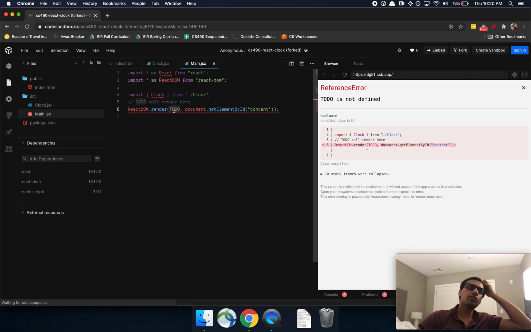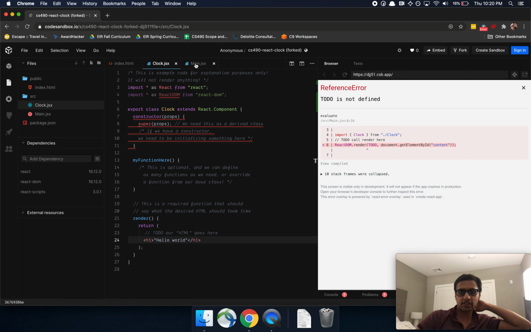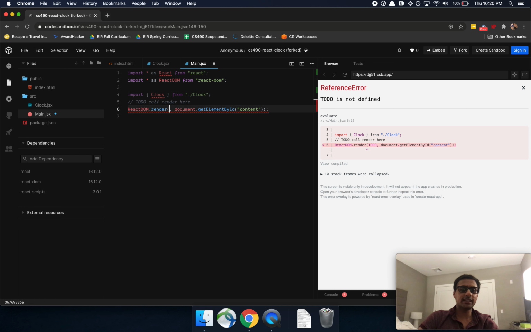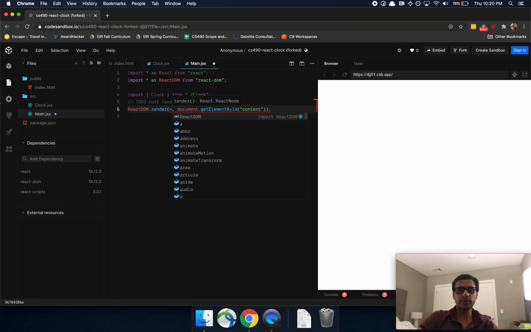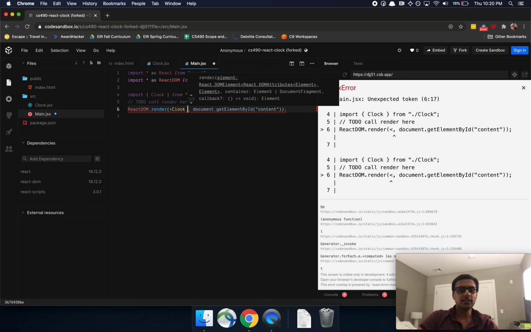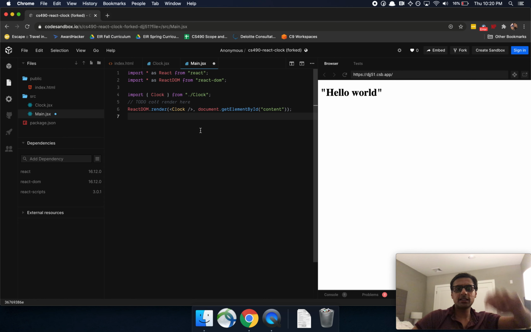And now this to do is basically just going to be an instance of this class. And the way that we get that instance is a really weird syntax. It's basically something like this. It's like a combination of HTML and JavaScript. So what we're doing is basically getting this value and putting it inside of a tag.